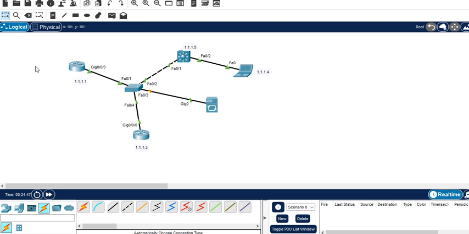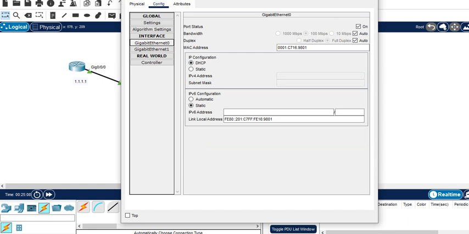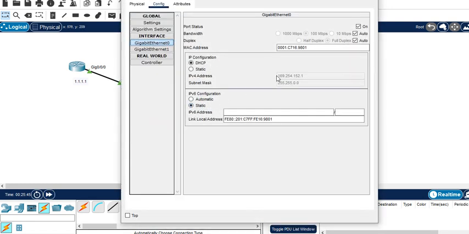I have configured the DHCP server in this router, so this controller will get the IP from the DHCP server. Just open the controller console, Config, and click on DHCP. So it will get the IP address from the DHCP. Firstly, make this port up. The port is up now, and it has chosen the wrong IP. So again, just click on DHCP and it picked the correct IP address of the range.